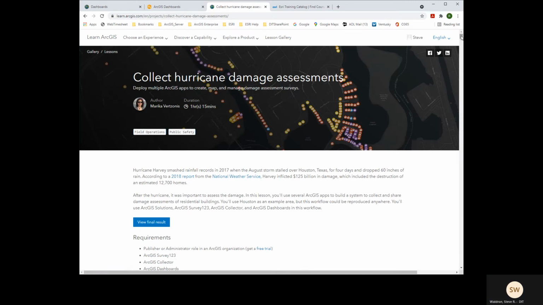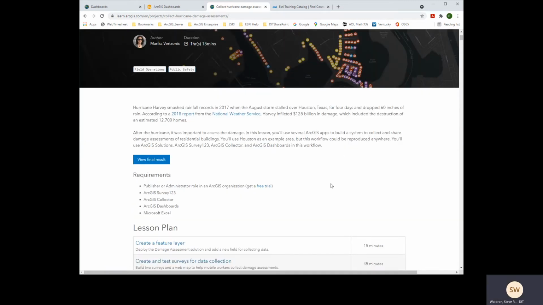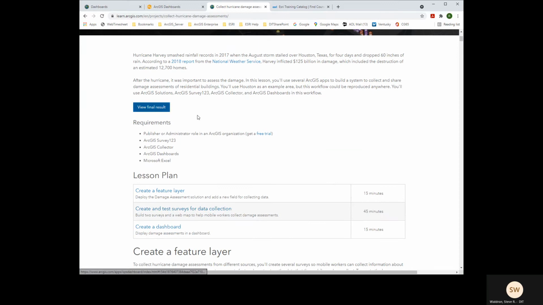Here we can see all the different requirements to take this class. So you will need to learn how to use ArcGIS Survey123 and Collector for this particular one, but they will walk you through it.